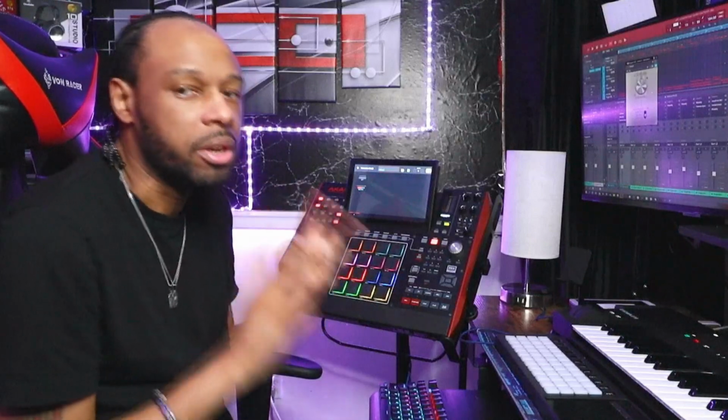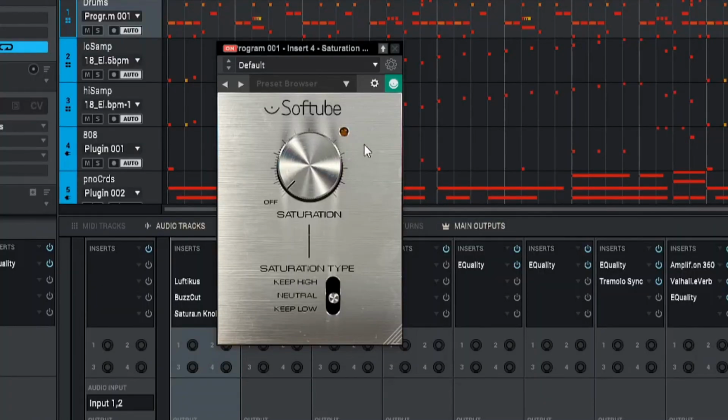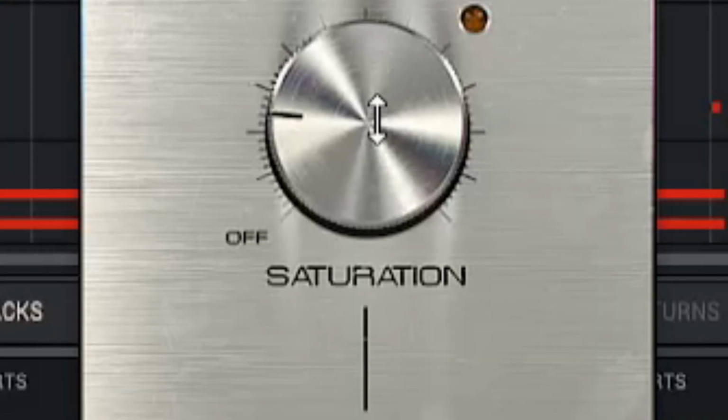These plugins are not new by any means, but they are absolute goodies to have, and they are absolute forces inside of your music production if you know how to use them well. One of the reasons why I love this plugin is because it is so simple. Just one knob here, and all you do is just increase and decrease.